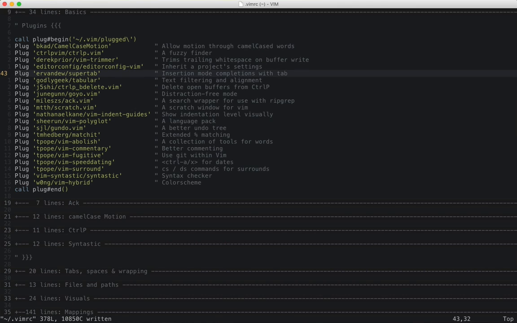Super tab is nice in that when you're in insert mode and want a completion, you can just tab and it'll show the completion menu rather than whatever the keyboard shortcut is to actually show that menu. It's just handier.